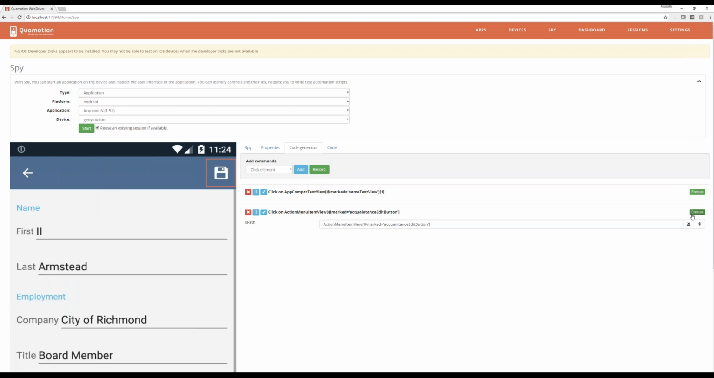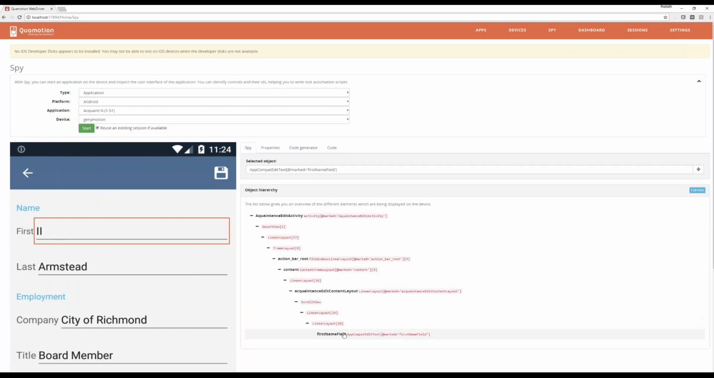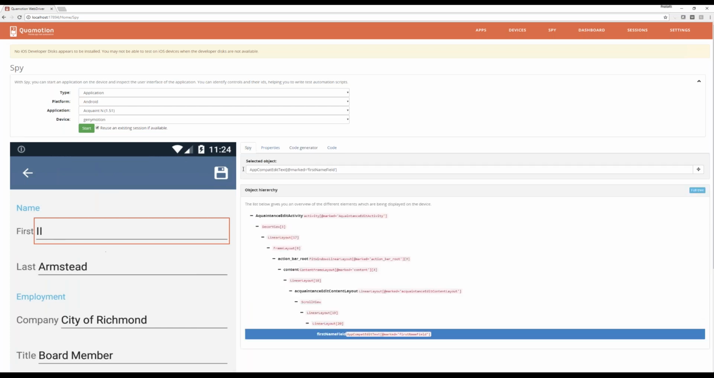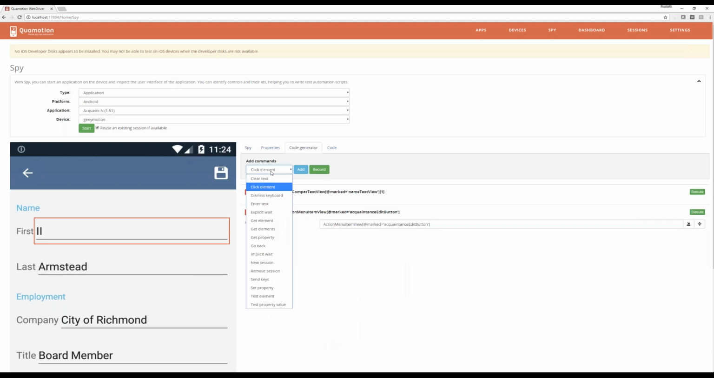And then we'll continue there. And let's say I want to change his name. I can check the name field here. So I've identified that in my spy operation. And again, I can execute a command such as clear text. I can add that to my list of commands. I can hit the execute button. And what we'll do next is we'll clear the name, or we'll clear the text field of that person.